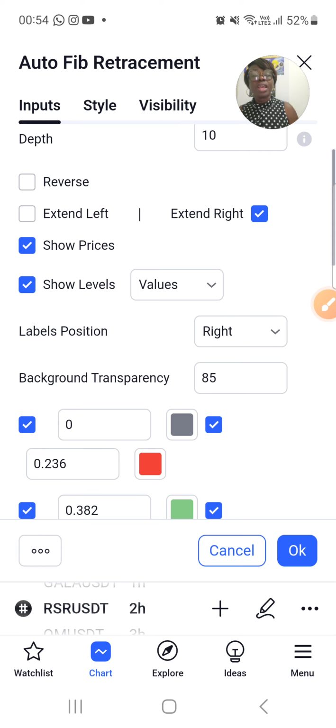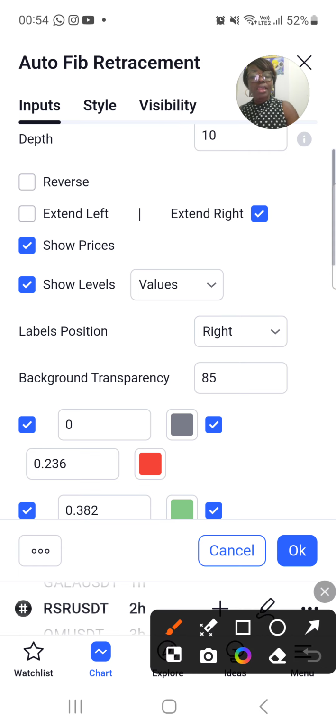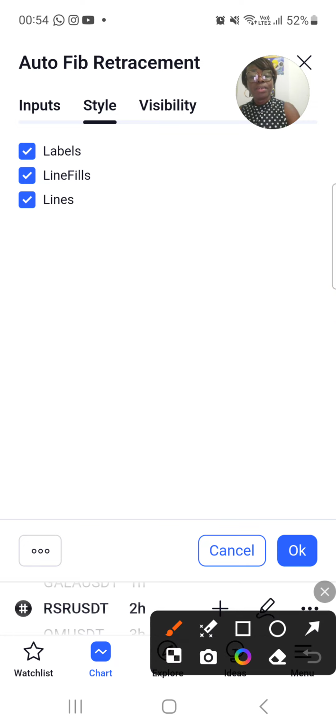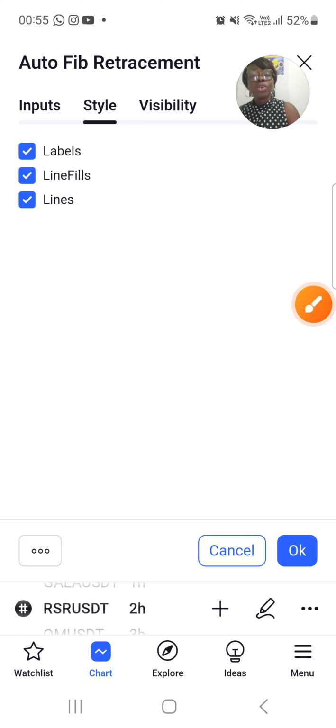Okay, so after following these instructions, you move to what we call style. You move to what we call style. I tap on style. In the style side, there's nothing to change. Then you move to the visibility, which is here. Visibility also, I think there's nothing to change. So I tap on visibility.